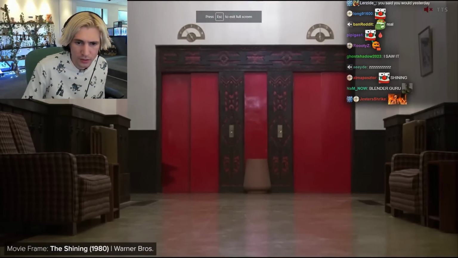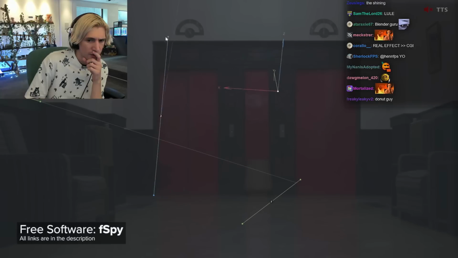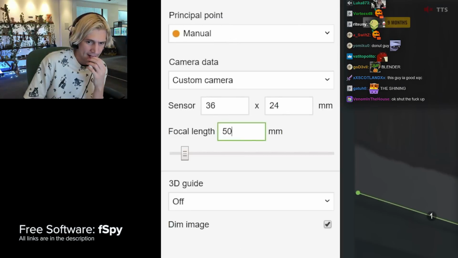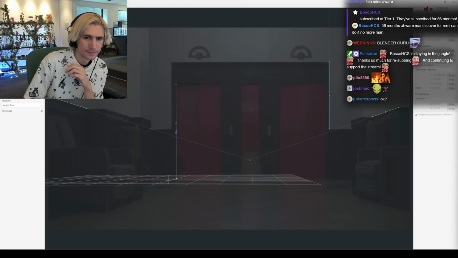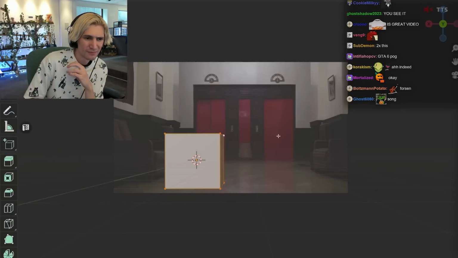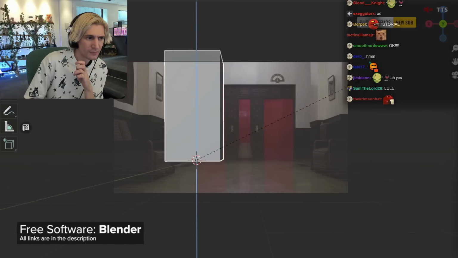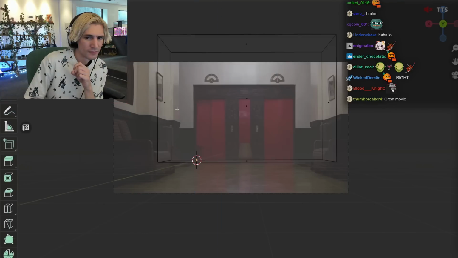To start, we import the photo into software called fSpy, which we'll use to draw out the axes, guess the measurements, and infer the focal length, as this will just make it easier to model from. Then you bring that into your favorite 3D software package where you'll do most of the work. In my case, it's Blender because it's free and open source.